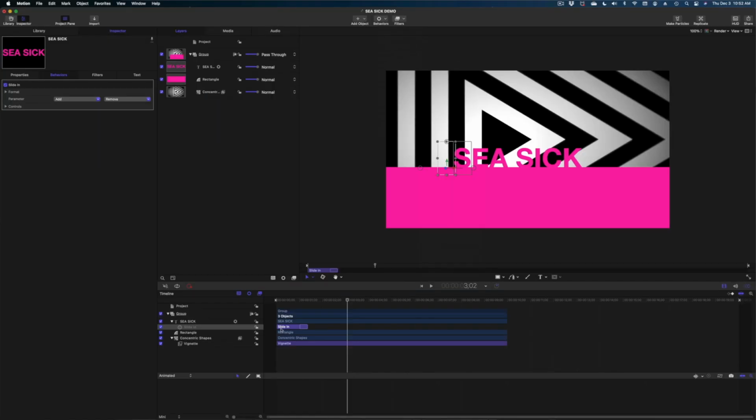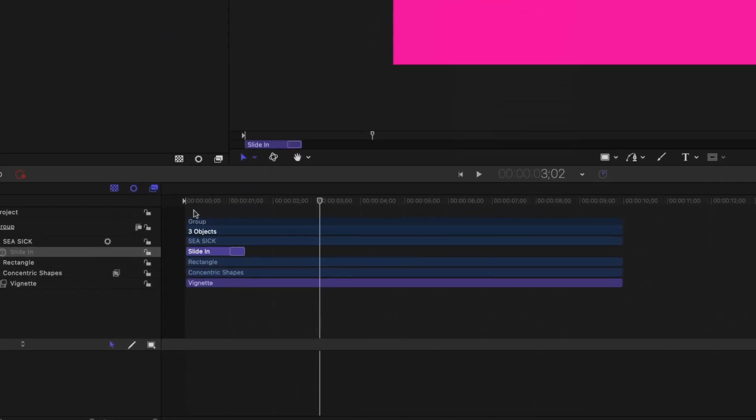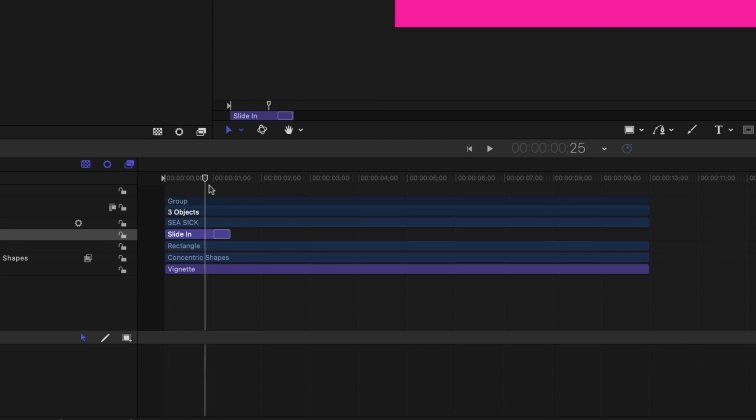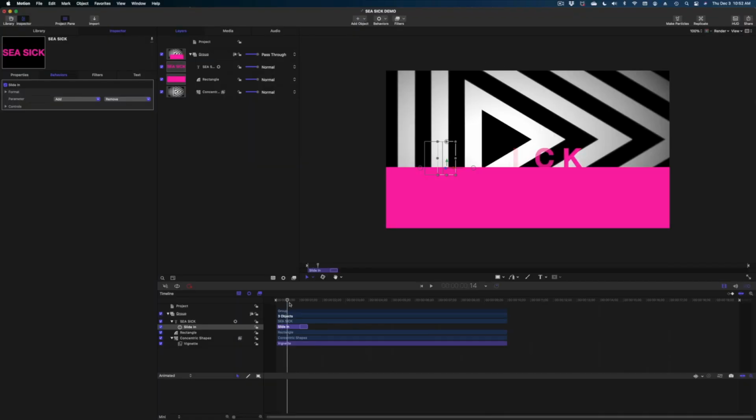So now let's look down at our timeline. So the slide in effect starts right at the beginning of our timeline. The text fades in and slides in character by character. Let's just play it back in real time. So that is what the default effect looks like, but we want to change that. The first thing I want to do is take this slide in effect, and I want to slide it down later in my timeline. So let's play it back.